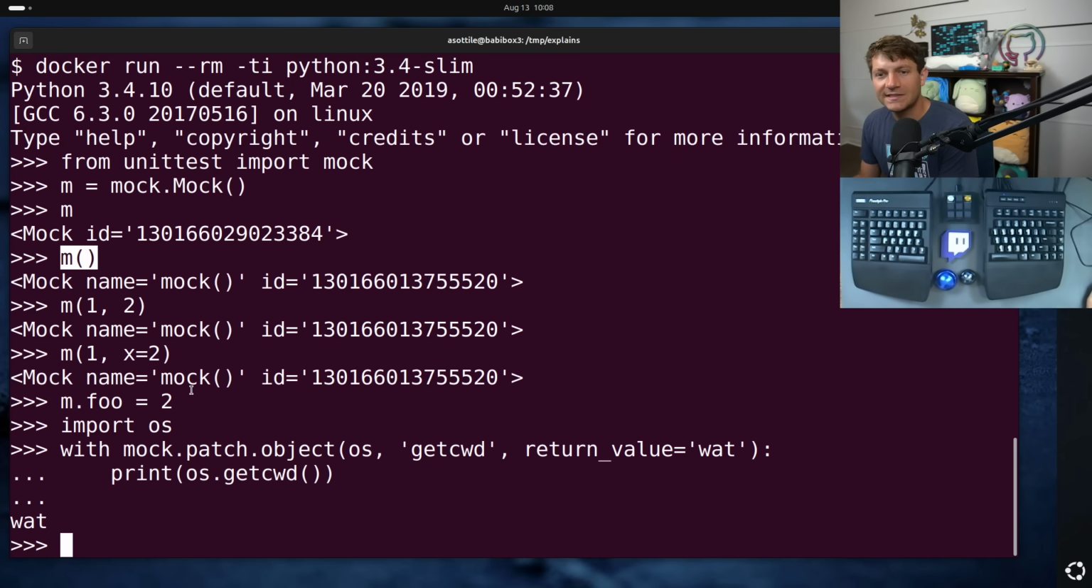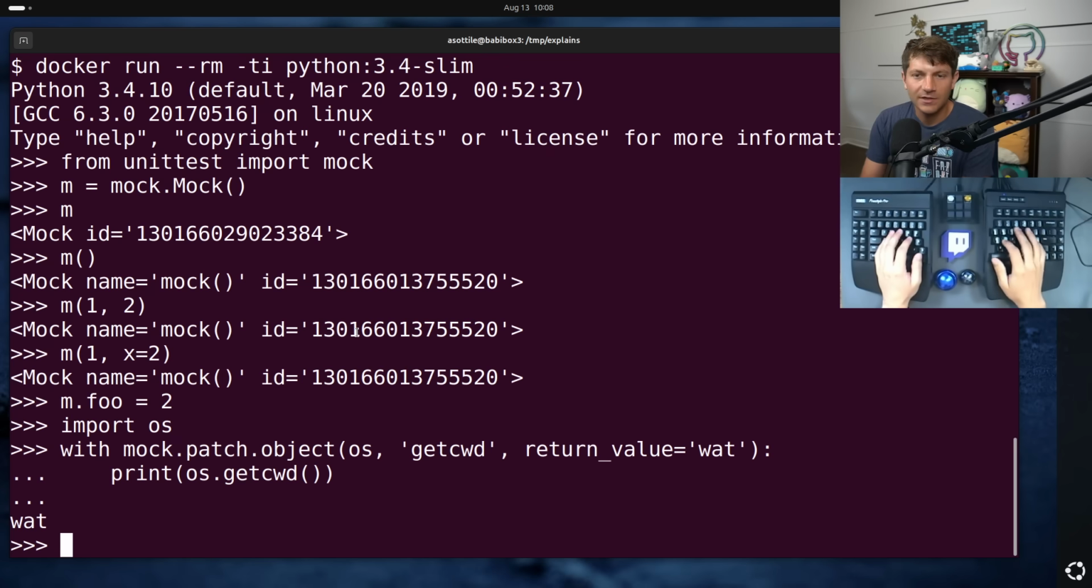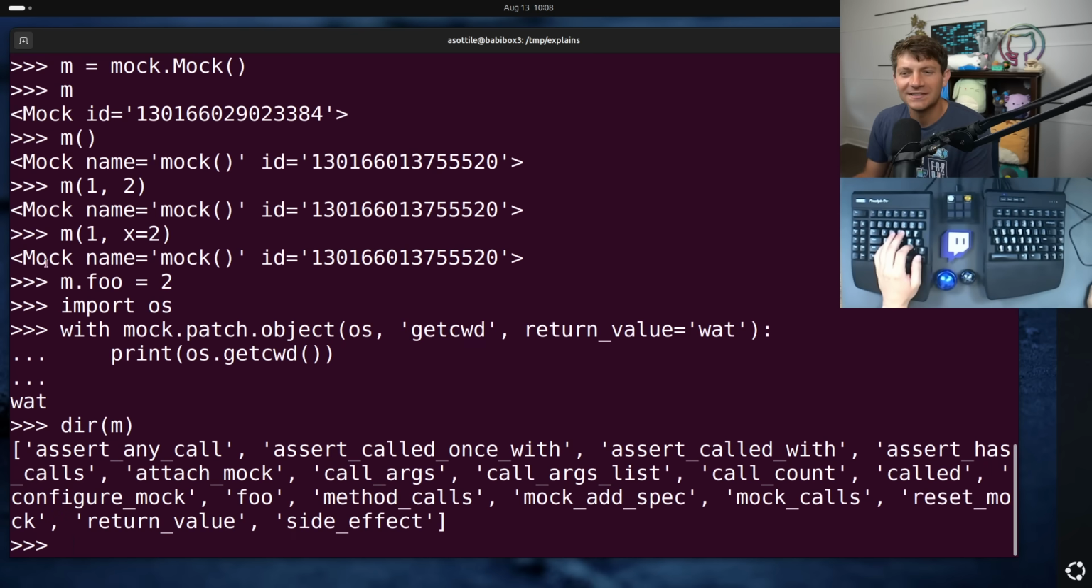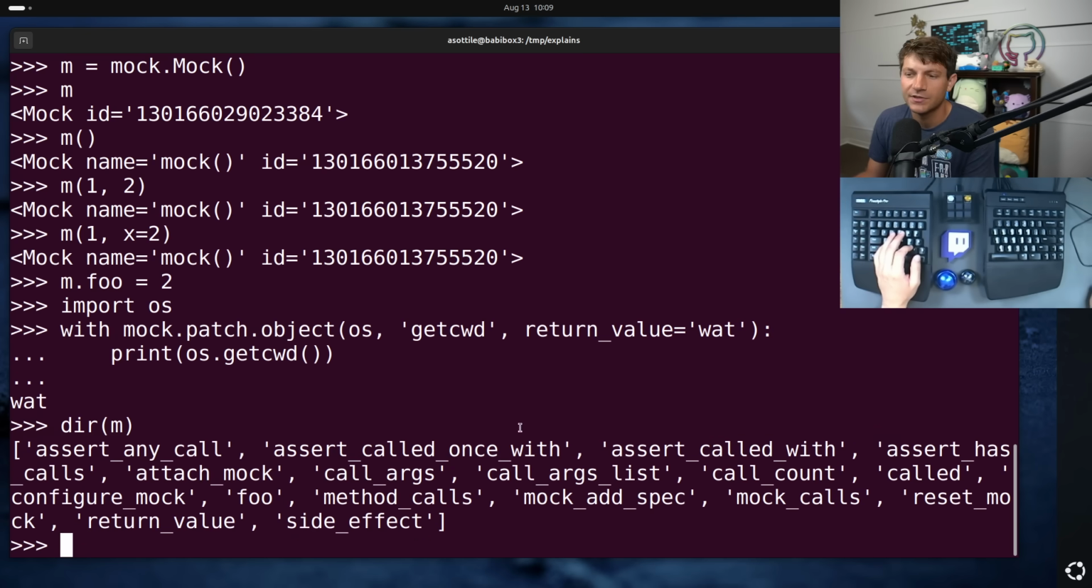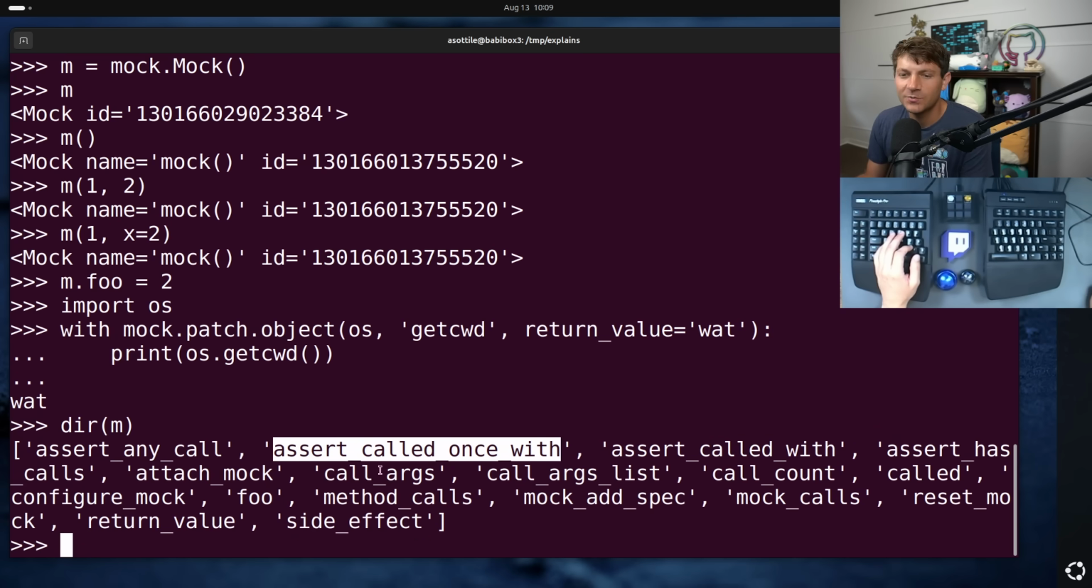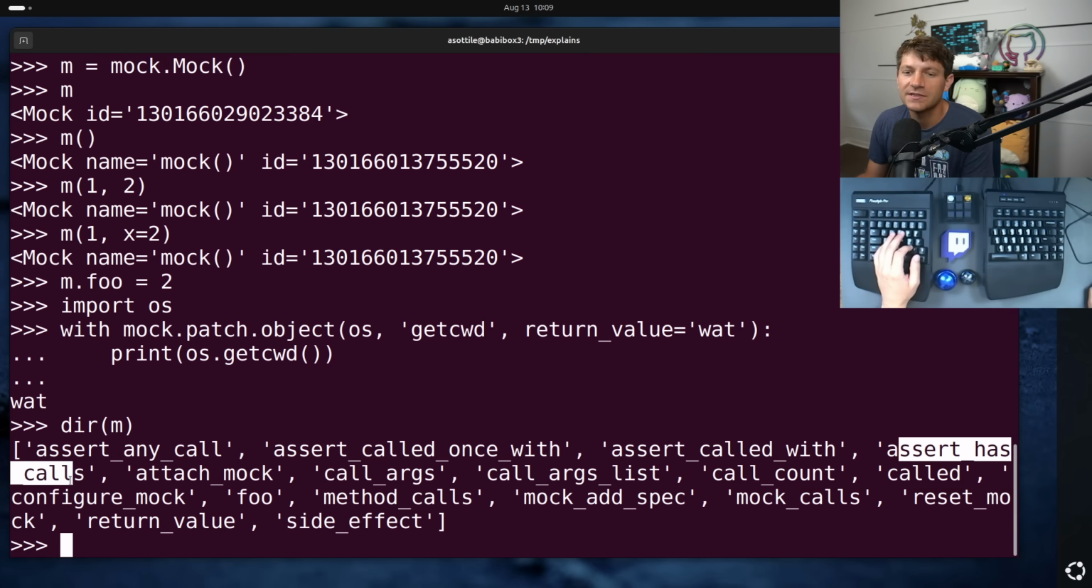And I mentioned that mocks have the same namespace problem that namedtuple does, in that if we look at our mock object here, dir, not dict. You'll see that there's a bunch of functions here. There's also the attribute that we assigned earlier, but the important part is there's a bunch of functions here, and these are all used to write assertions in tests. You notice here assert_called_once_with, assert_called_with, assert_has_calls. These are all things that you would want to do in your test to check that you got called correctly.